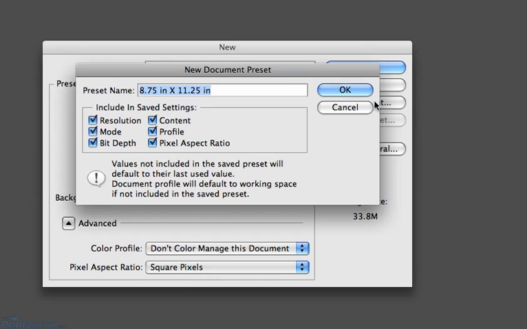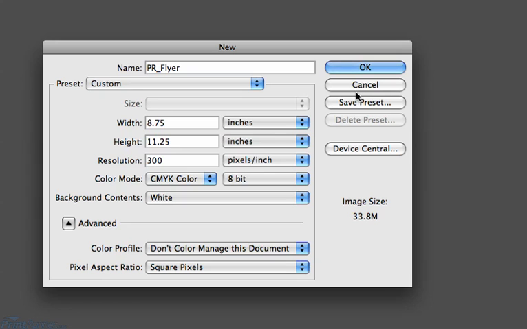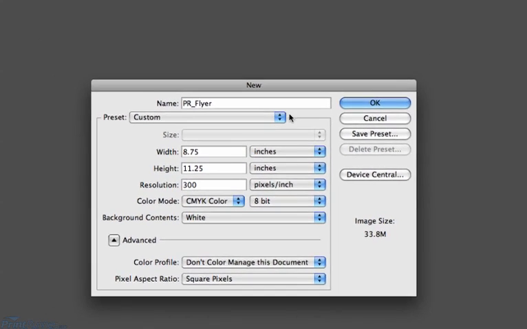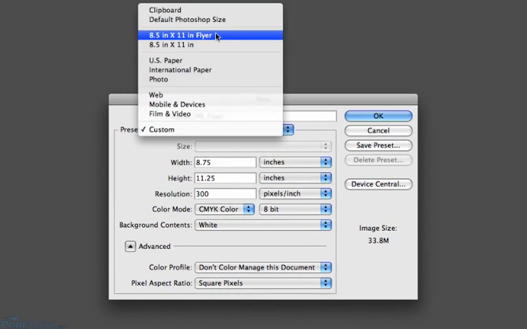Before you are finished, you can click the Save Preset button, which will pre-populate the new document preset box with all the settings you just made. You can rename the preset or uncheck any boxes to your preference. Click OK and then OK again to open your new document.